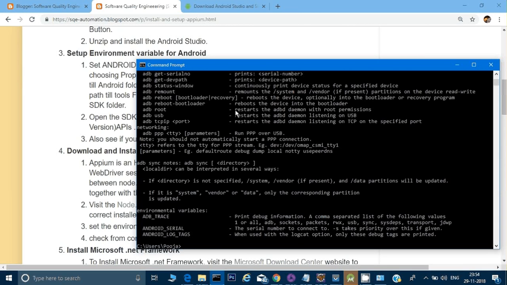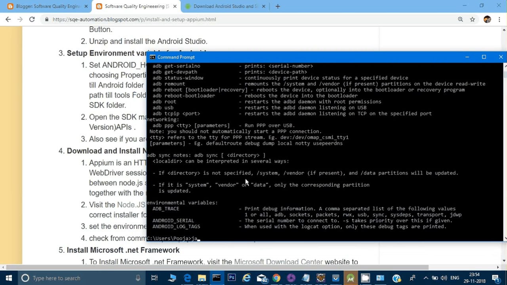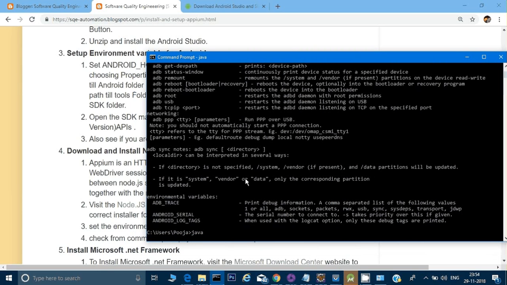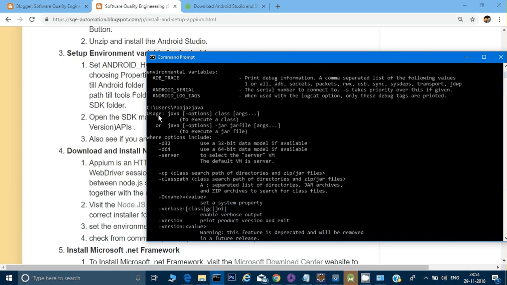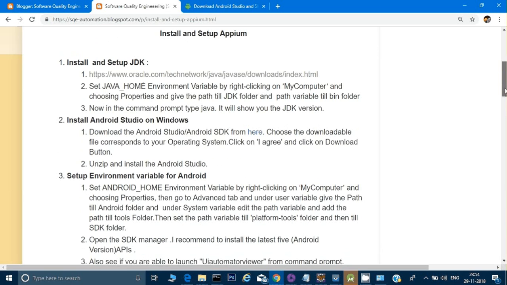All right. So this we have checked, and what else can we check? About the JDK, just type Java and see if it gives you something for Java. It should show that Java is also installed. All right, so everything has come up for Java. That means Java is also there. My Android home is also there.